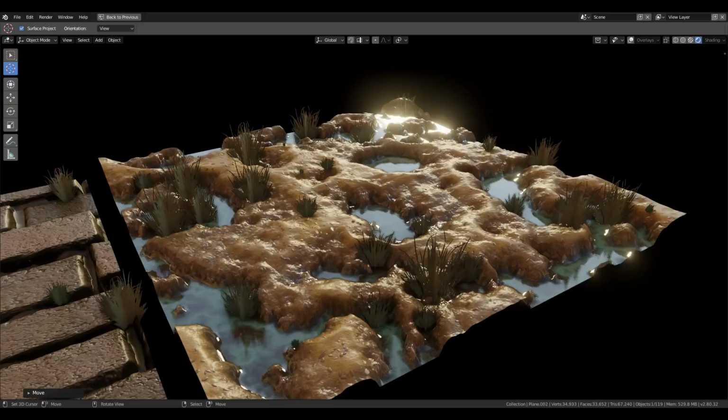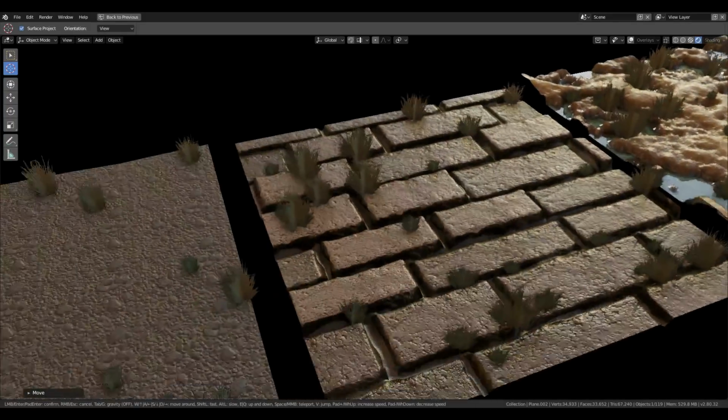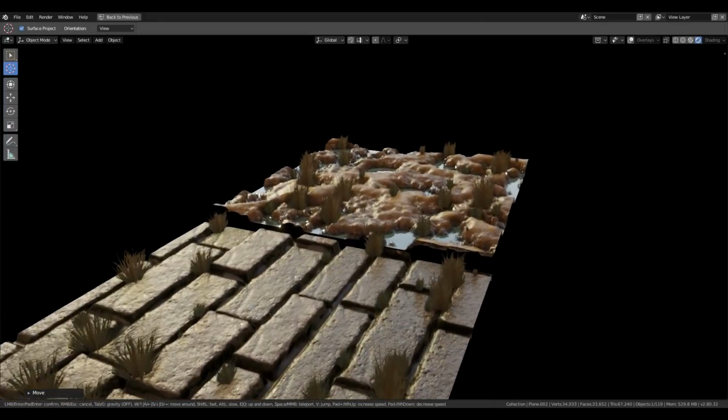Hey guys, and welcome to my tutorial. In this tutorial you will learn how to create your own textures using Blender and Photoshop. I will be sharing my techniques from which you can achieve these results.